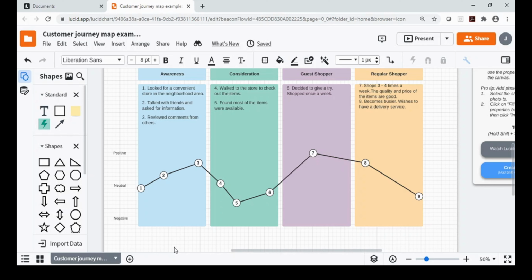Number two, when Alice talked with her friends and asked for information, how did she feel emotionally? She was grateful to have lots of information. It's kind of between neutral and positive level. So, number two, the position of the emotional indicator looks okay.